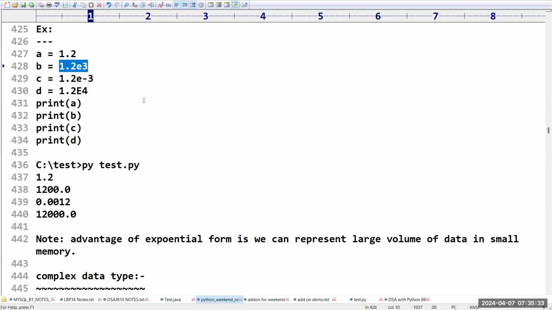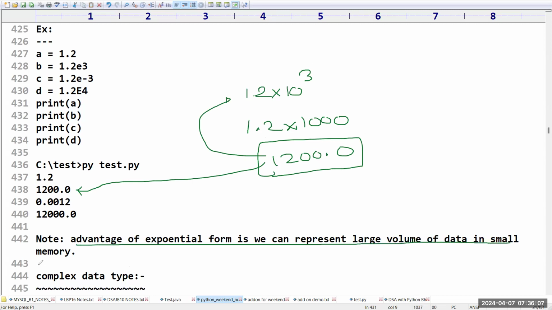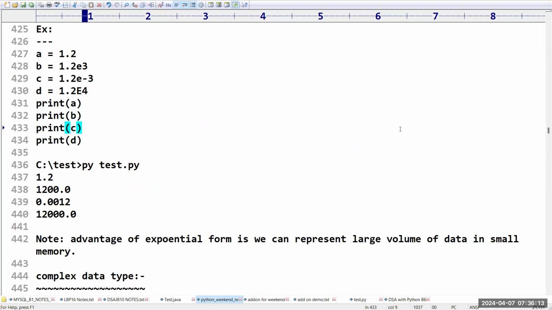Example, if you take this 1.2 e cube, how internally it is going to evaluate: 1.2 into e value is ten, 10 cube. That is nothing but 1.2 into 1000. What is the result that we are going to get? 1200.0. This is nothing but what we have here. Instead of representing a big number, there is a shortcut. The biggest advantage with this is we can represent a large volume of data in small memory location.